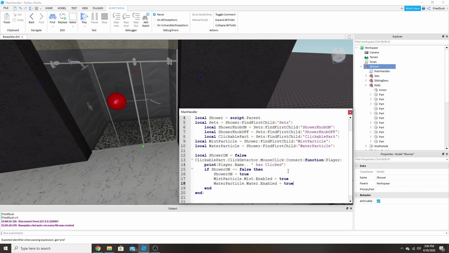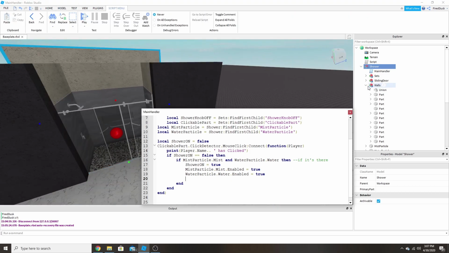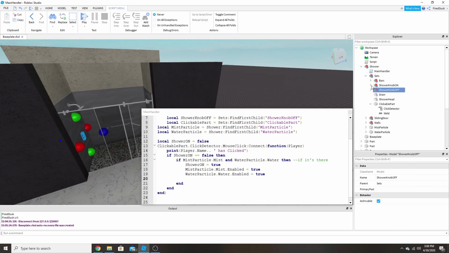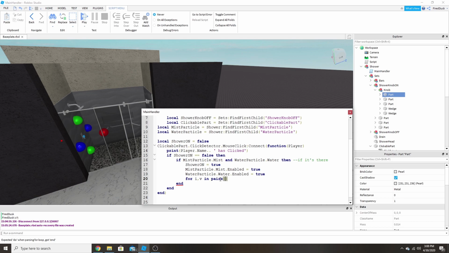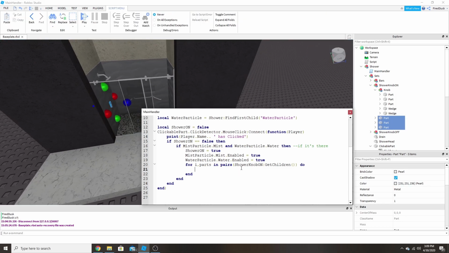So we made a variable for shower on, and we made it false. We're going to check if it's off. If it's false, so basically if the shower's off, which whenever you join the game should be off so everything can run properly, we're going to make that variable true. This is just to have a debounce for 5 seconds, so you can't rapidly click it.